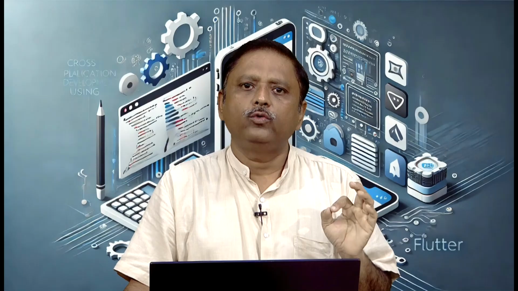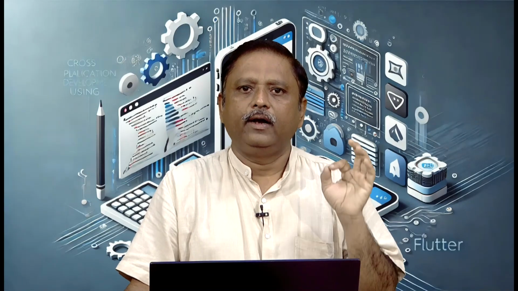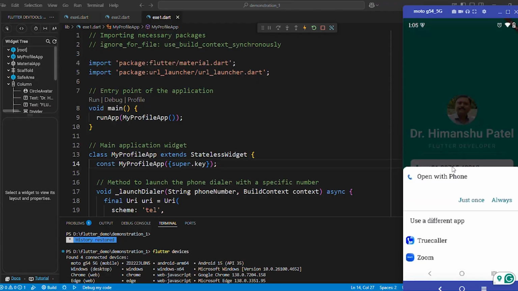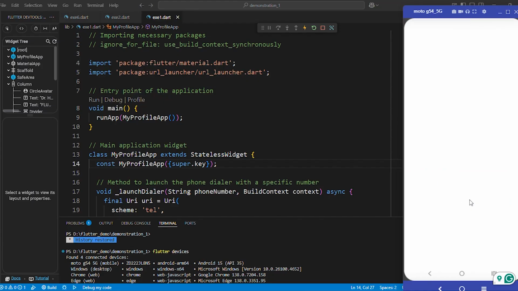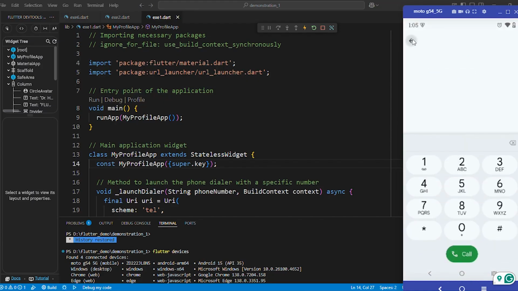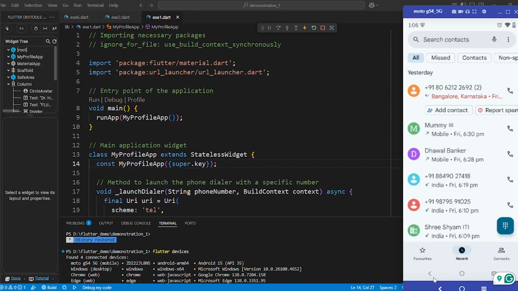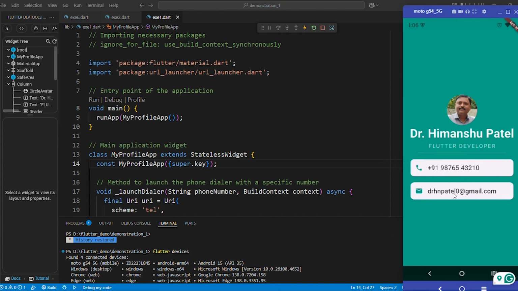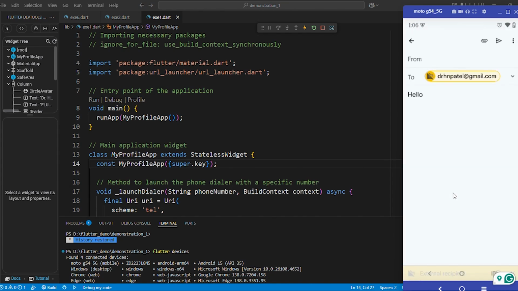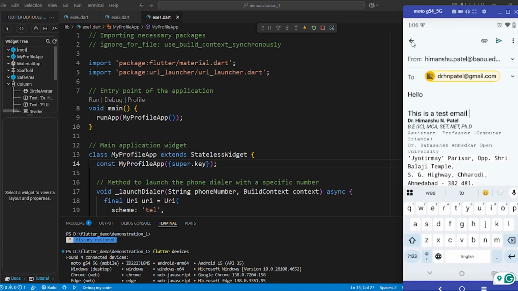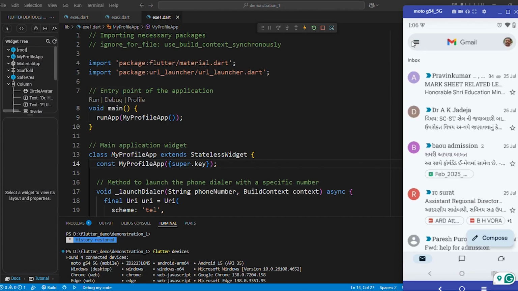You will use widgets like card, list tile, and icon button to present profile details clearly. We will also show how to use the URL_launcher plugin to open phone and email apps directly from your app, making the profile page interactive and practical.